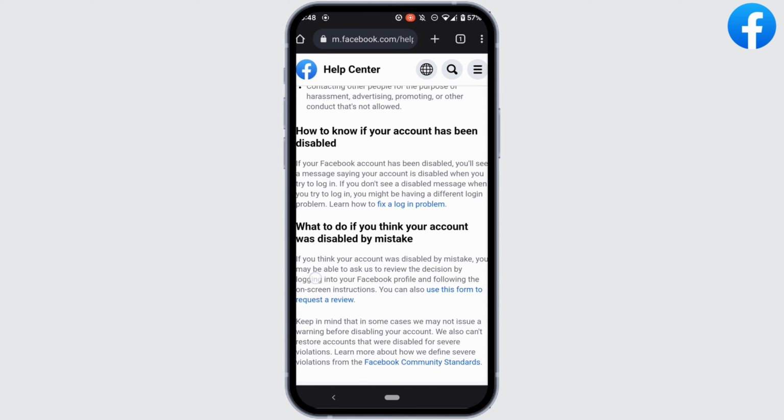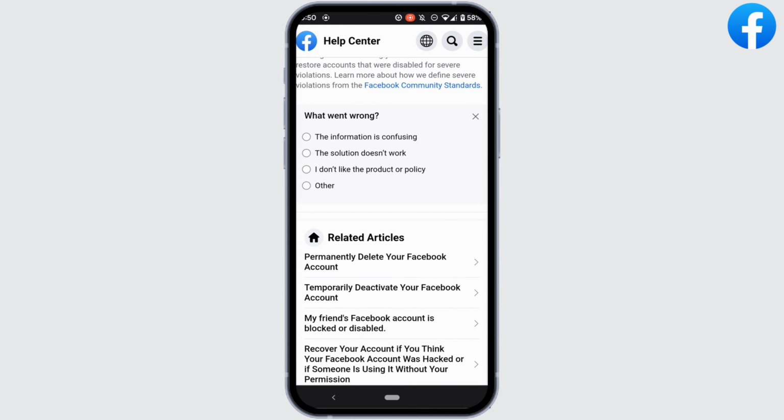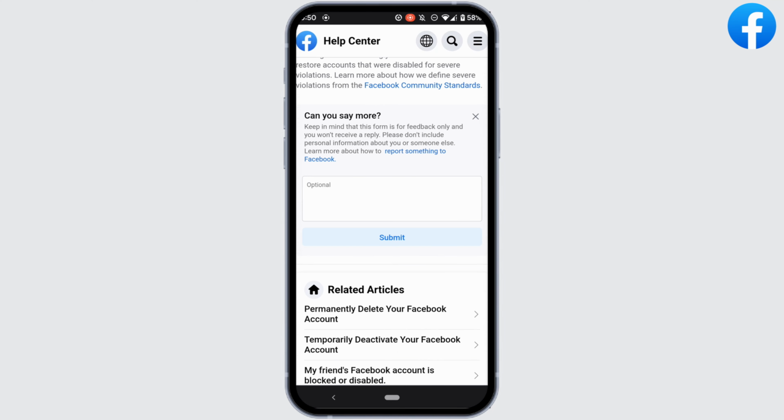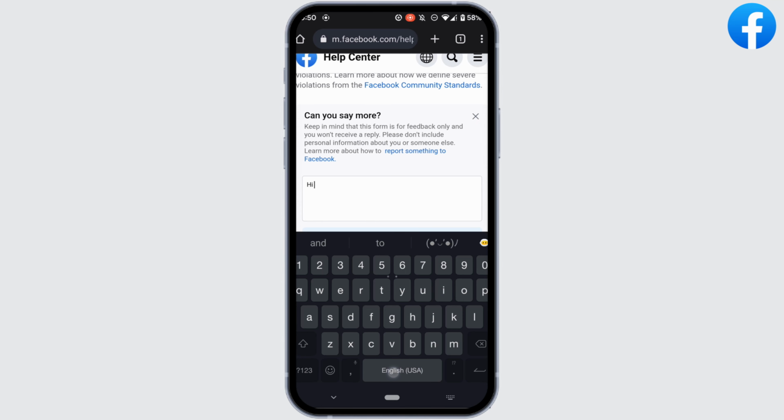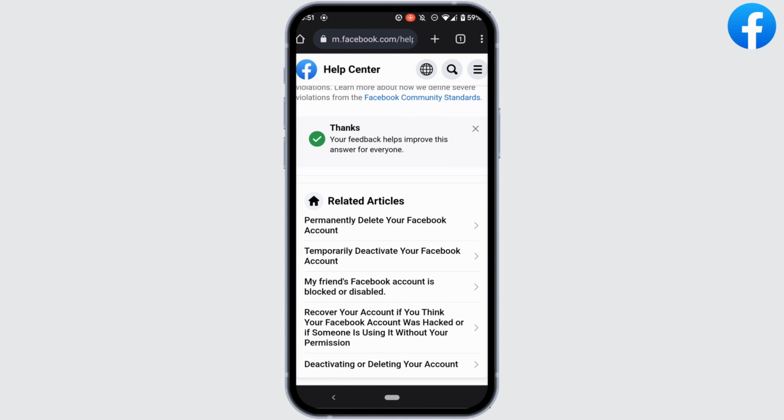Scroll down and here it says, "Was this helpful?" Tap on No. And then tap on the first option. The information is confusing. Now in this section, you need to enter the problem that you have been facing on Facebook. If you don't know what to write, you can simply copy and paste the thing that I have just written. Once you are done, tap on Submit.